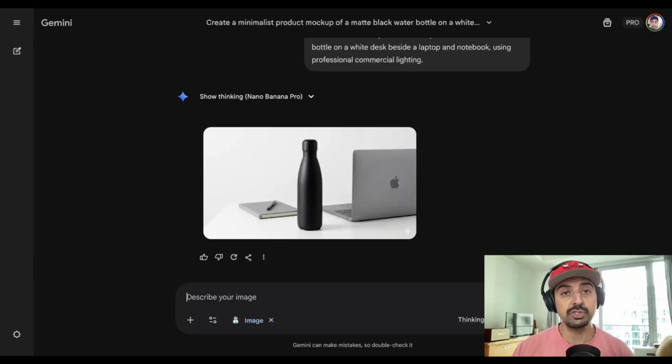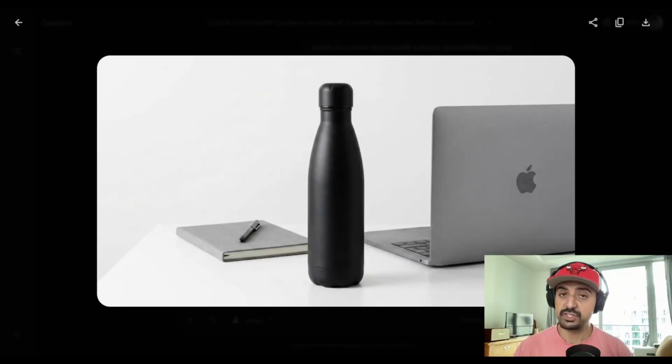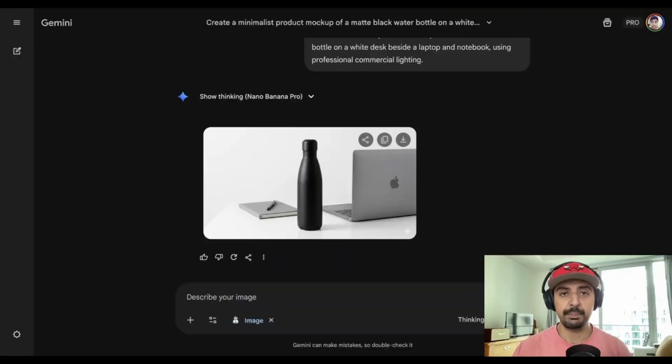And in less than 20 seconds, you get this. Honestly, it's not bad. As a first draft, it's exactly what I'm looking for. But if I wasn't happy, I can go back into the prompting. I can change the color of the bottle. I can add text to the bottle. I can change the lighting. I can do whatever I want with this. And you can also access this inside of Google AI Studio, where you've got access to more advanced controls.